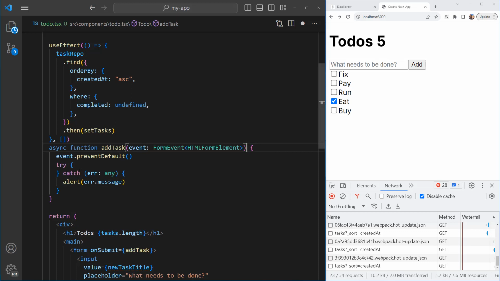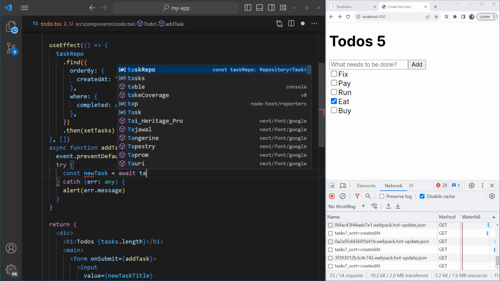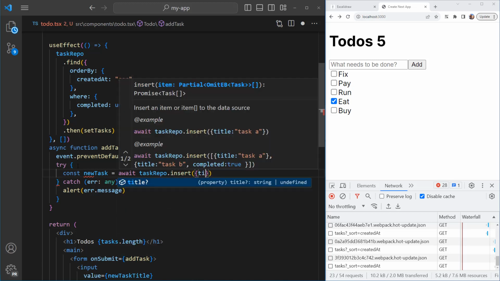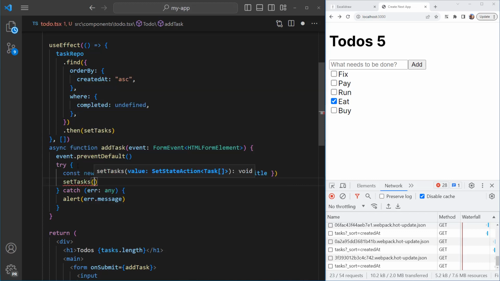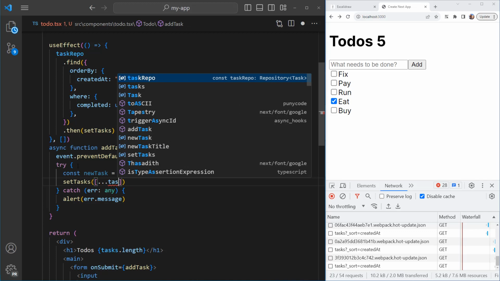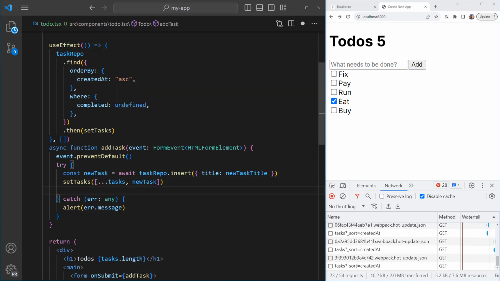And then we want to do a post call to the backend to insert the task. So we're going to say const newTask = await taskRepo.insert with the title of newTaskTitle. And once it's added, I'm going to say setTasks to tasks and the new task. And I need to do one more thing here. I need to say setNewTaskTitle to blank because we want to blank it after we add. Let's see how that works out.